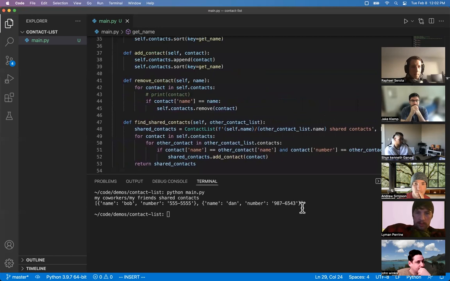So that's the definition there. And here's the output. It automatically concatenates the names of the two parent contact lists with a slash, and then pushes in all the contacts that exist in both lists. Here it's just Bob and Dan.